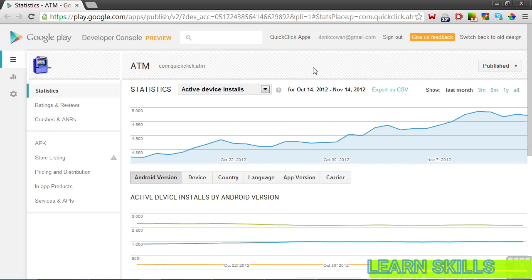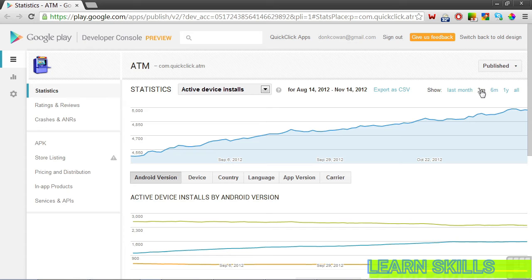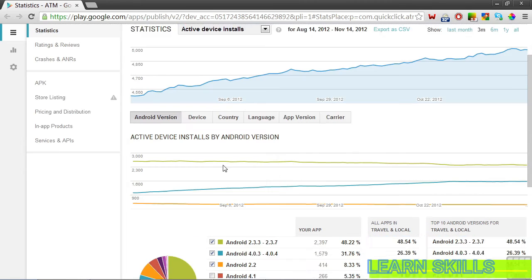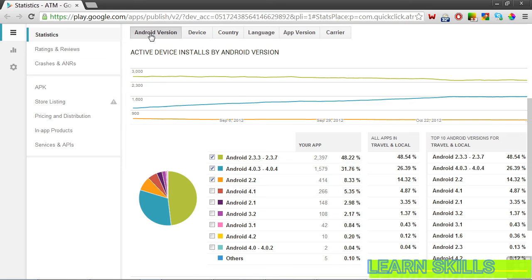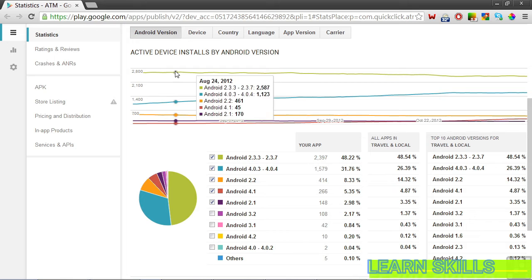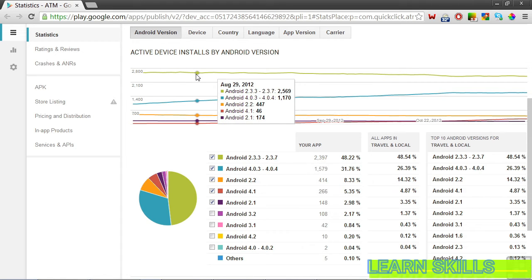Now let's take a look at some of the details available on a developer console. You can look at different time intervals. So what we see here is growth over a month. I'm going to change that to 3 months. We can see active device installs, daily device installs, daily device uninstalls, and so forth. We can come down here, and right now we're looking at Android versions. So you see the green line here is Android version 2.3.3 through 2.3.7. The blue line, Android version 4, Android version 2.2. So we can add lines to see more versions. So this tells you which versions of Android the app is running on. And right now on the ATM app, the most used version is 2.3.3 through 2.3.7.